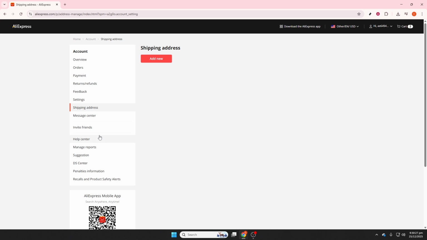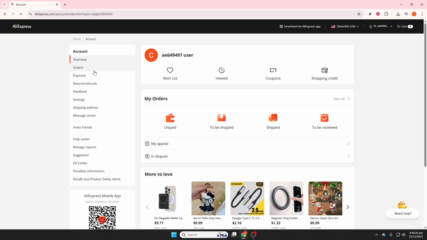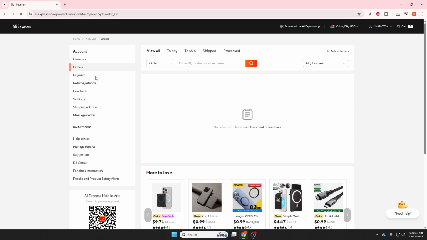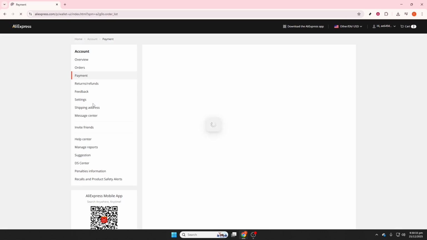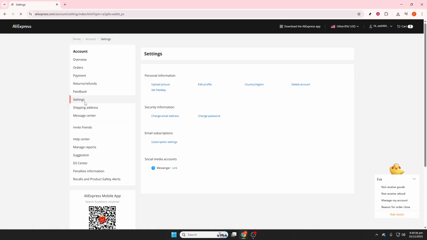If the code doesn't arrive, wait a moment and look for a resend option. Also ensure you have a stable internet connection and that your device can receive messages. Type the verification code into the field provided and select Confirm. You should see a success message indicating that verification is complete. That's it. Your account is now verified.